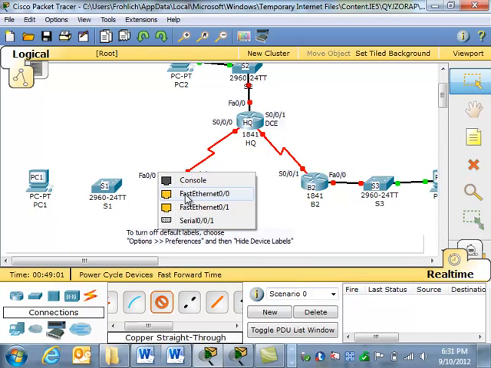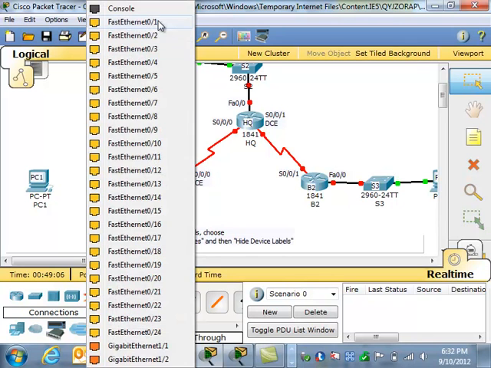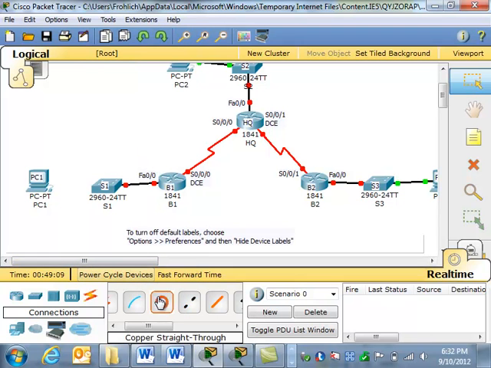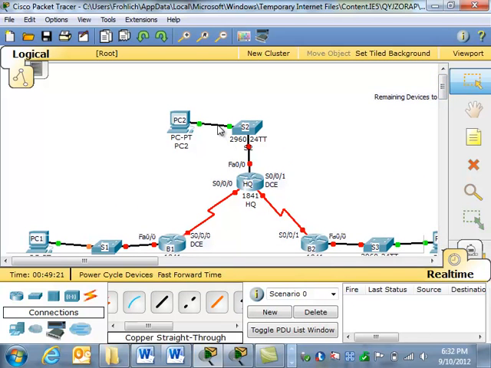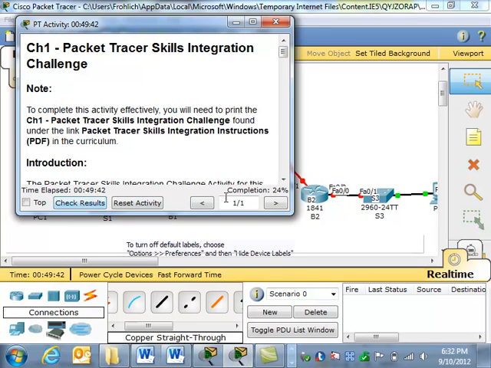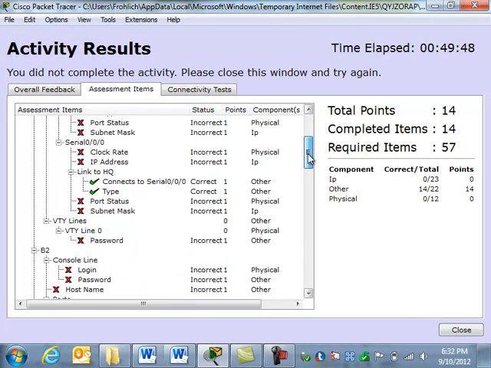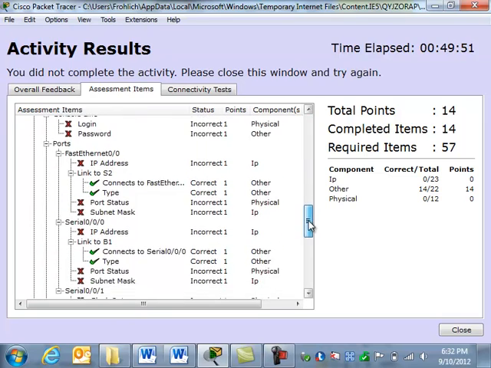So B1's Fast Ethernet 0/0, according to the directions, I want that to be on the switch port of 0/1. Let's see if I have the same thing for my other routers. That one looks okay. So does that one. So let me check my results again. I'm up to 24%. I have checkboxes for my connections, it looks like.